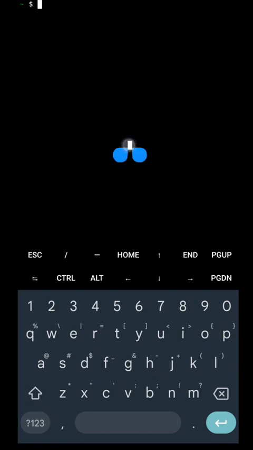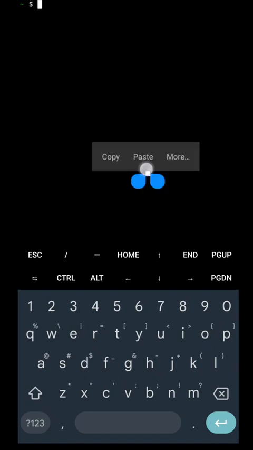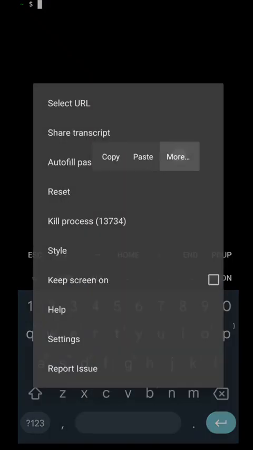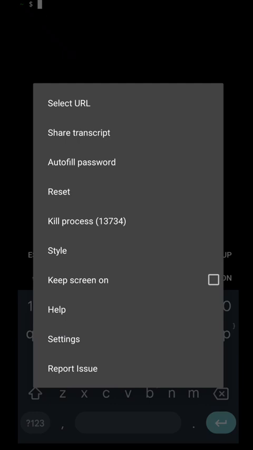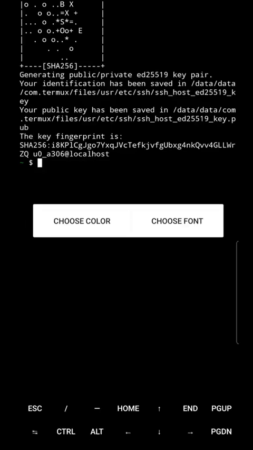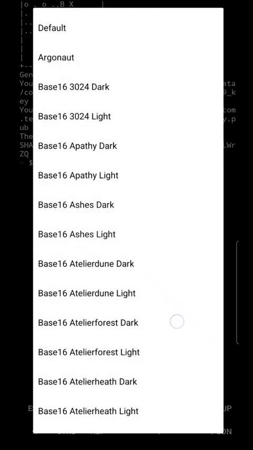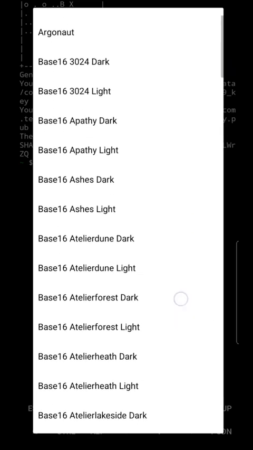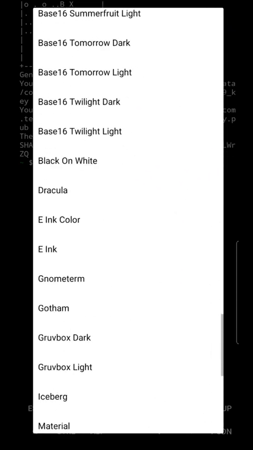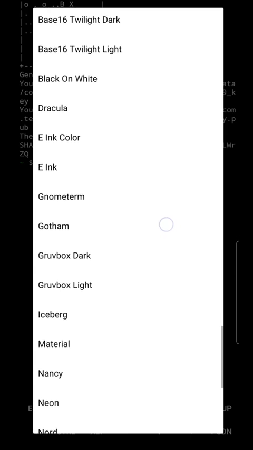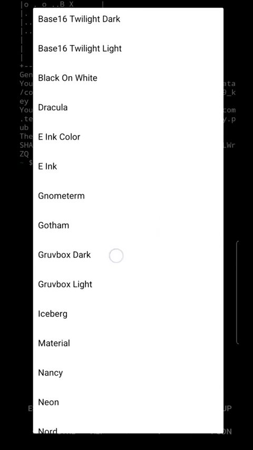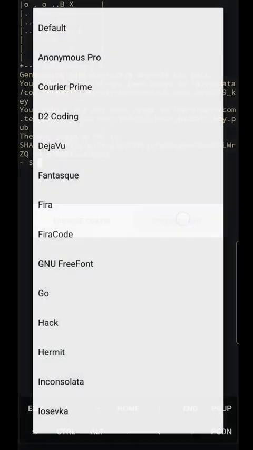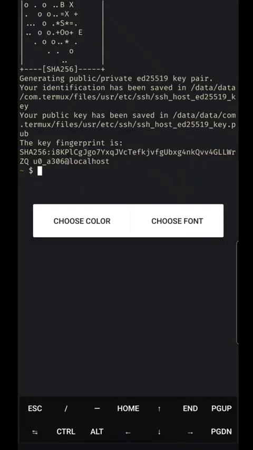Now a few words before: if you long press anywhere on the screen and tap more. Now this requires some of the add-ons, like the style add-on, which are all free, but if you want to alter the style, you can see they have all these different ones. They have Gruvbox in here, if you are familiar with that. I encourage you to experiment, but I think I'm going to choose Gruvbox Dark. And then for font, I usually go with Fira Code.